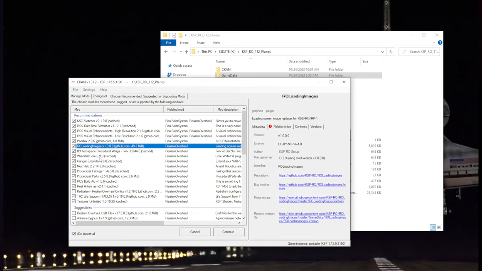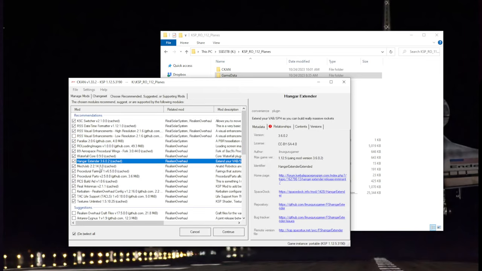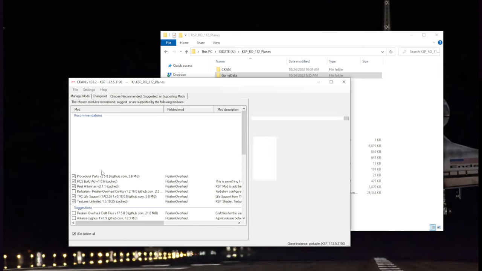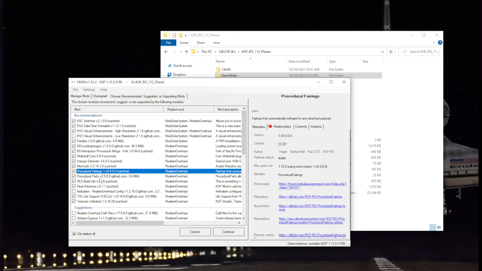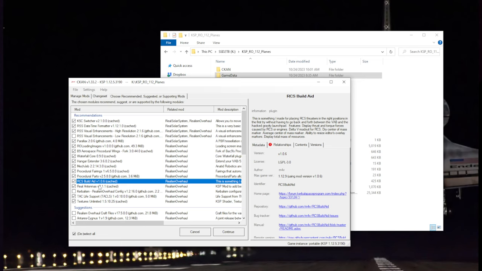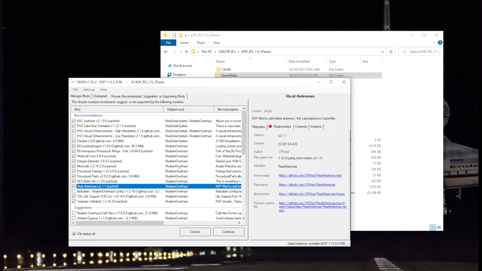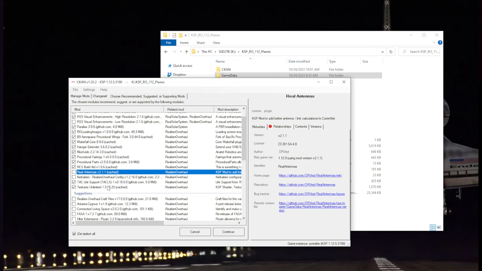RO loading images is up to you. Waterfall is pretty harmless and helpful. And MechJeb, very useful. Procedural fairings, procedural parts, very standard. Real Antennas, it depends on whether you want that. I'm doing planes in this install, so I'm not going to be doing Real Antennas. But that is for realistic communications, and I would suggest that more for the RP1 side of things.